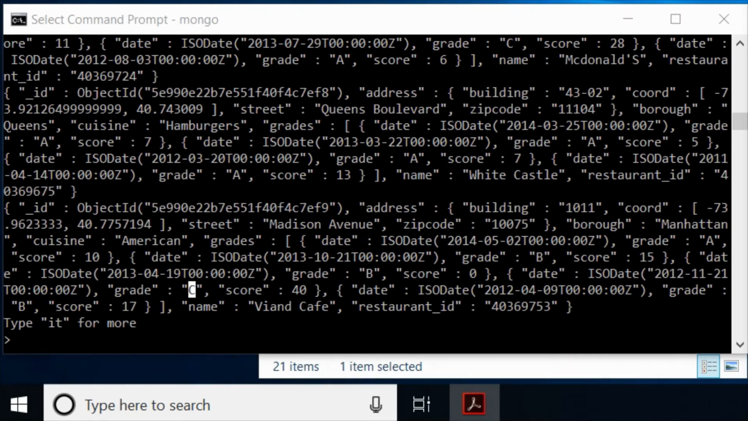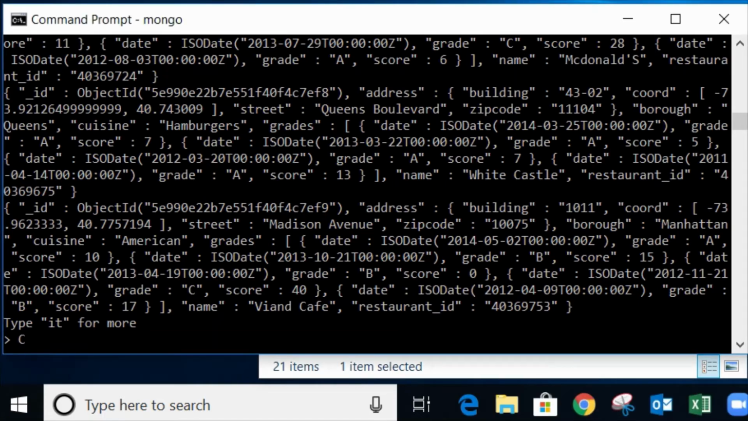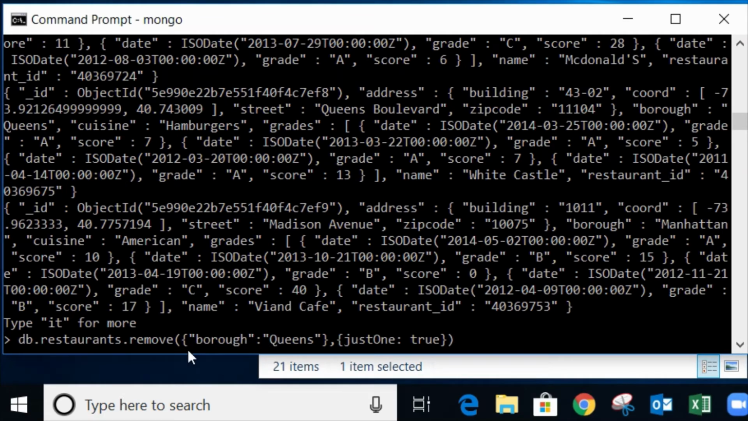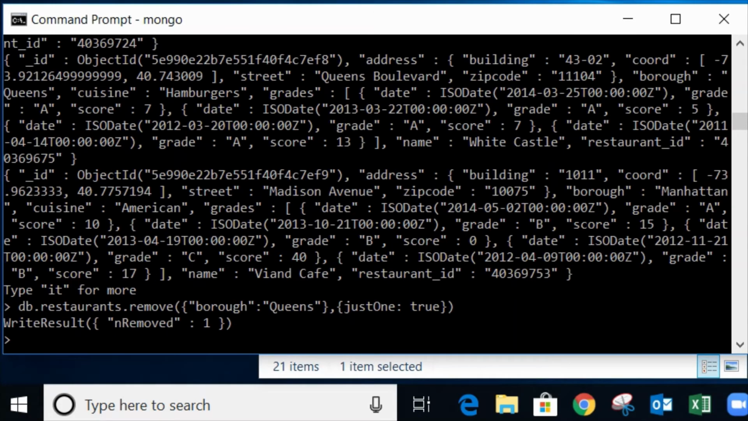The next one we're going to do is we're going to remove a record. We're not going to really remove a random one, we're just going to remove one. So we're going to remove the first restaurant we come to that's in Queens, just for the heck of it, right? And the output says result, number removed 1. Now we could have removed one of the restaurants above, but we didn't.